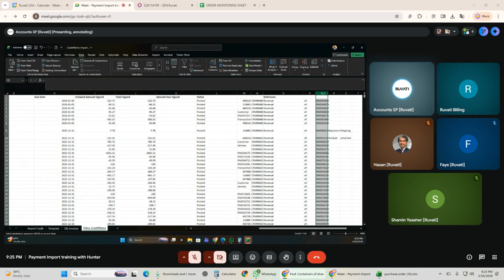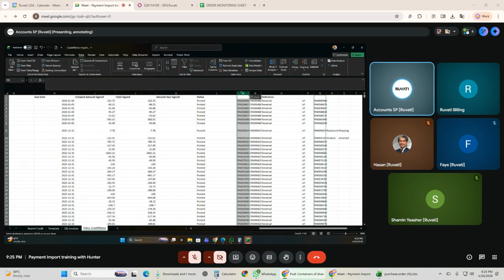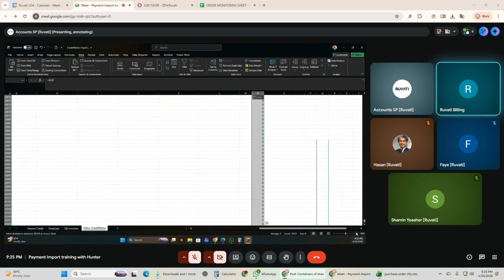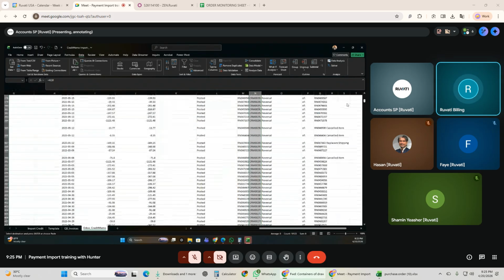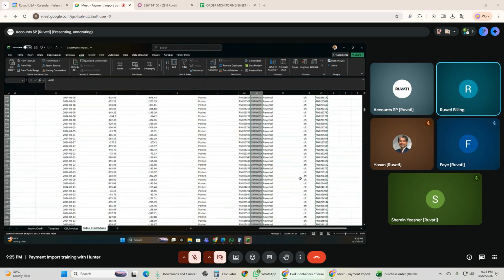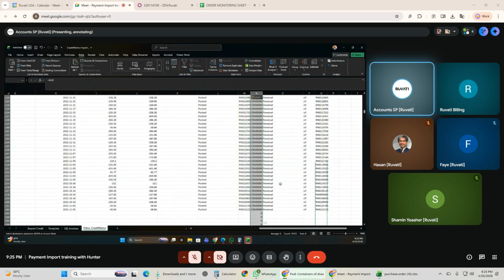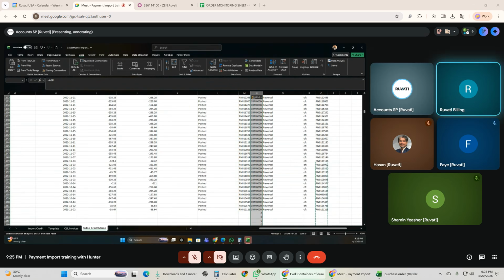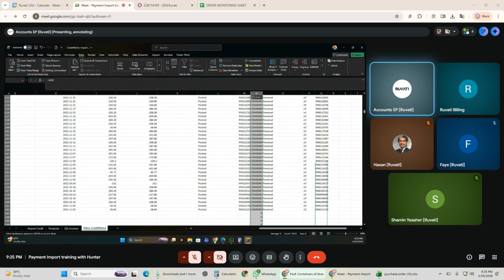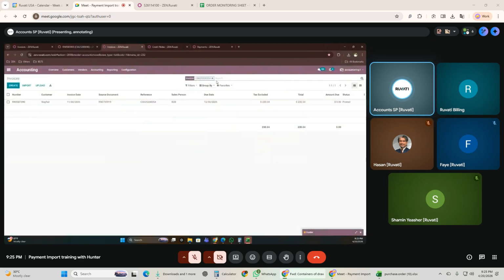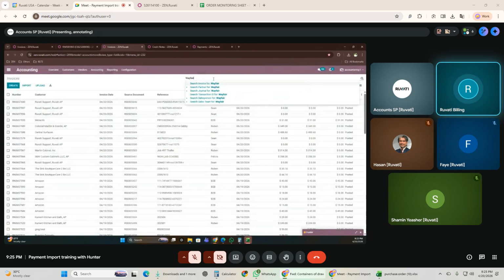Then we have to select the invoices column from column Q and paste it over column M. And we have to scroll down, make sure that thing is all the way down. Yeah, it's all the way down. Now we have to export the invoices for Wayfair.